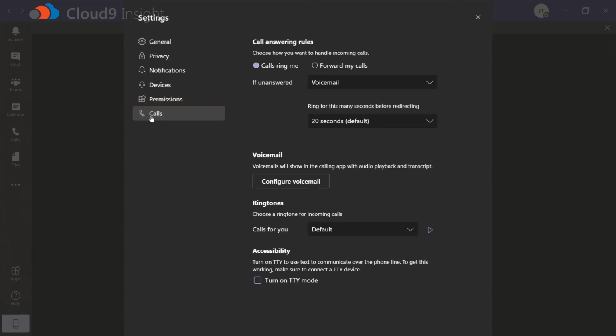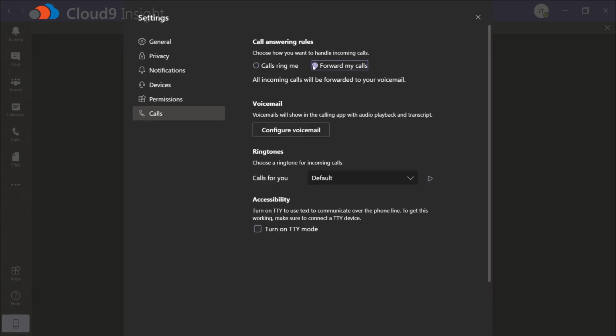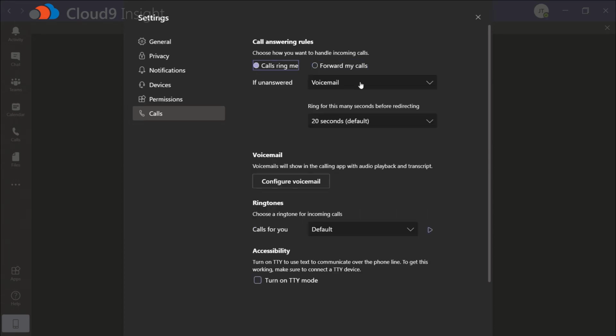Next up, we have got calls. The call answering rules. Choose how you want to handle incoming calls. So the calls will ring me, or you can forward calls. If you forward calls, all incoming calls will be forwarded to your voicemail. I like it so that the calls do ring me. If unanswered, it will go to my voicemail, or I can choose to do nothing. I like it to go to my voicemail so people can leave me messages and I can call them back knowing exactly what it is they needed me for.